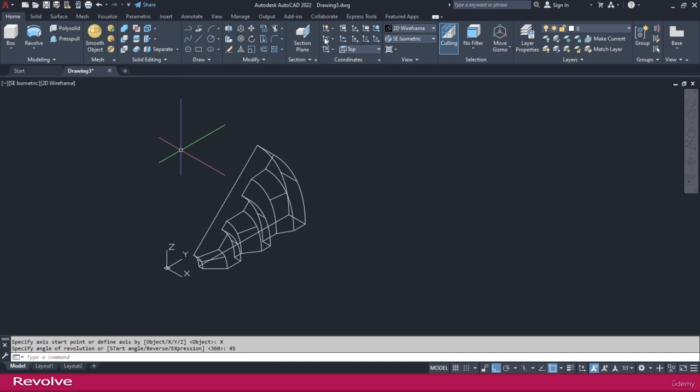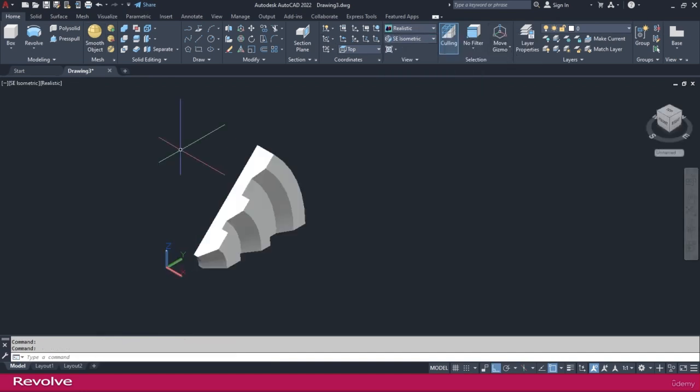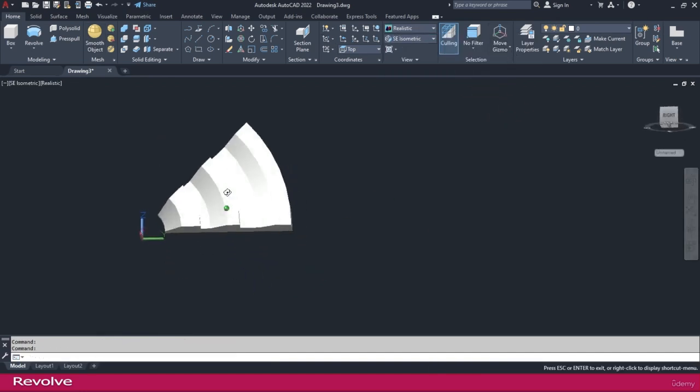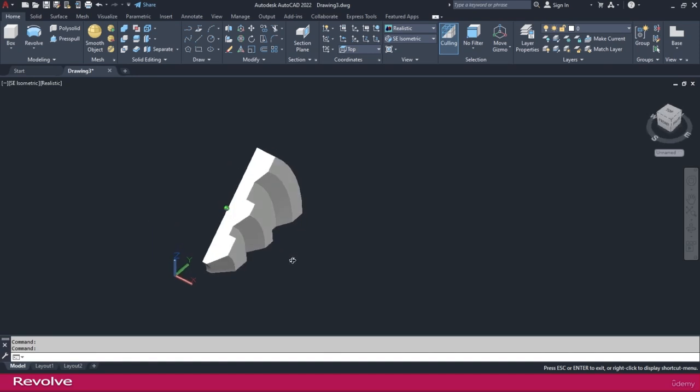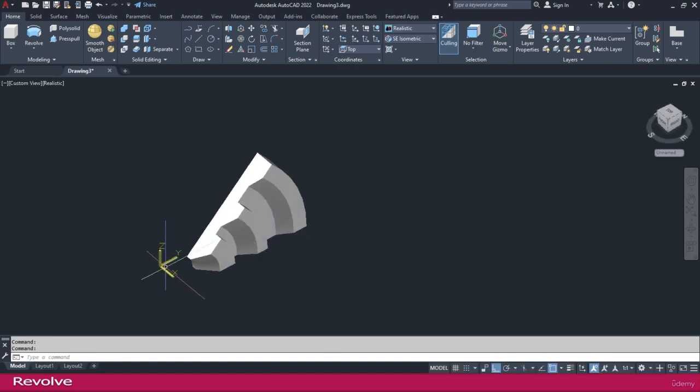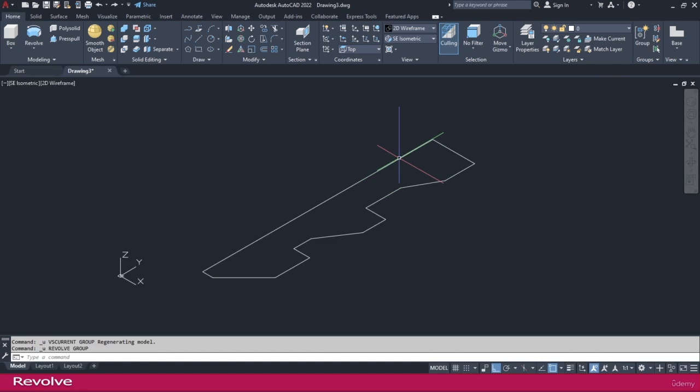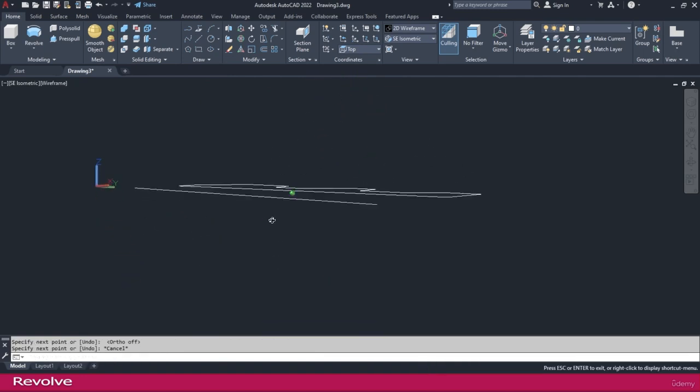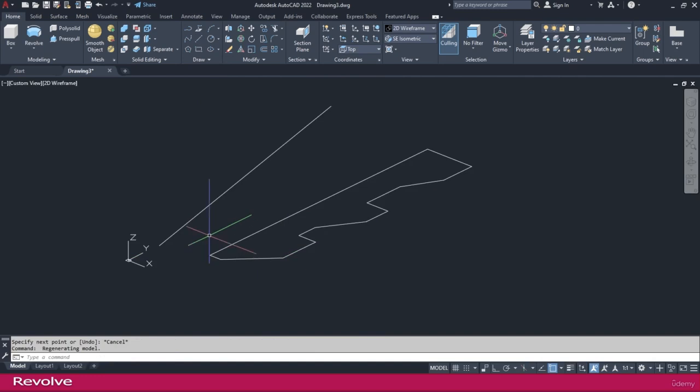Now I go to realistic, you can see the revolved object. Based on this X axis it is revolved. Go to Control Z, go to the revolve, and here you can make your own line. I just make a small slanting line like this, and like this line I made. Depending on this line also you can make a revolve.